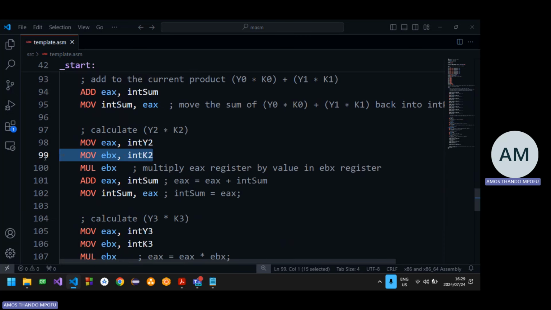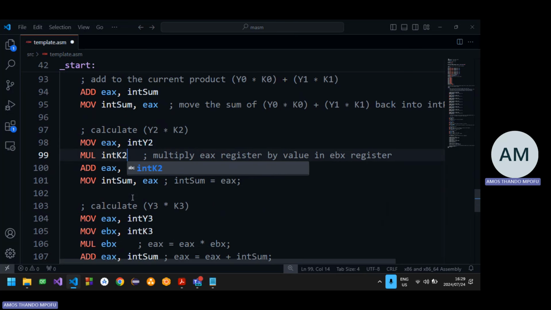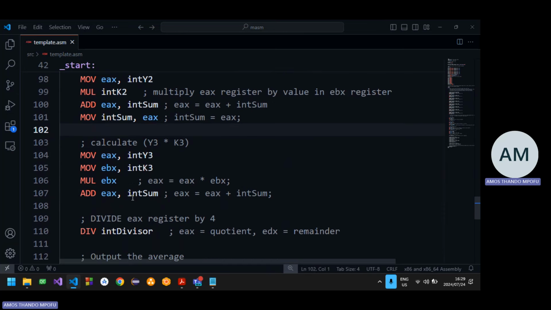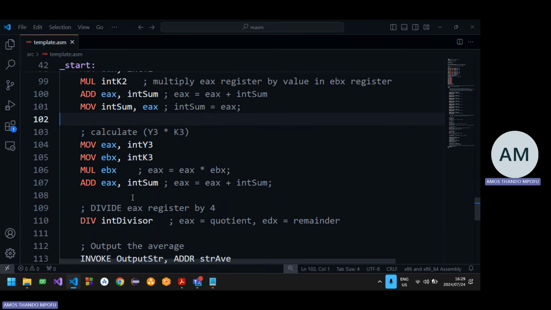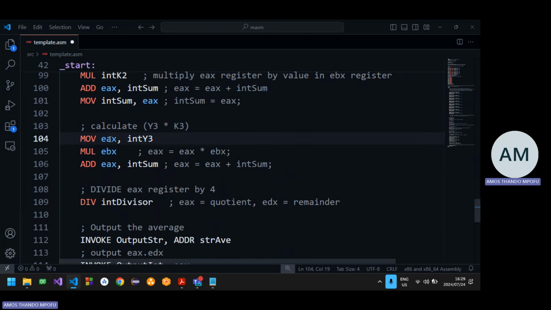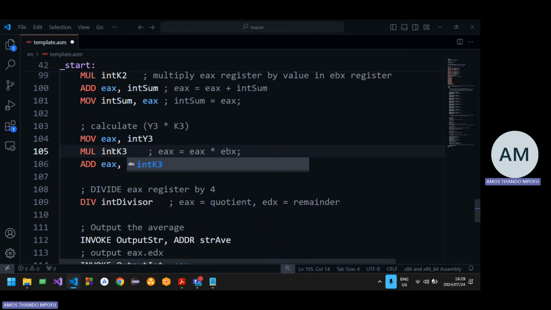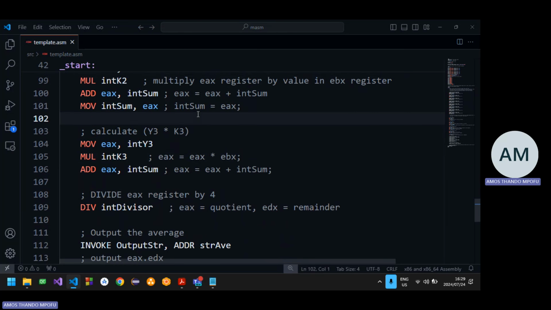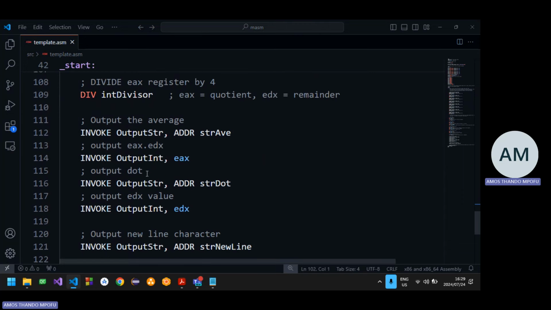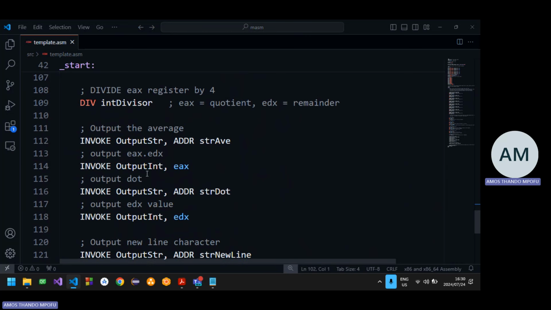And then I don't need this. So this will be int k2, right? And then same thing applies here. I don't need this. This is going to be int k3. Then, yeah, that's pretty much it. So we can output strf, that string that the average is, and then output the average.